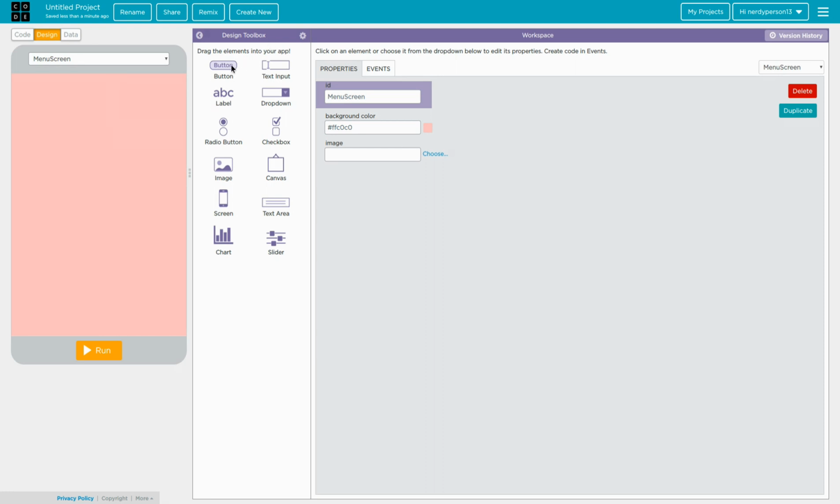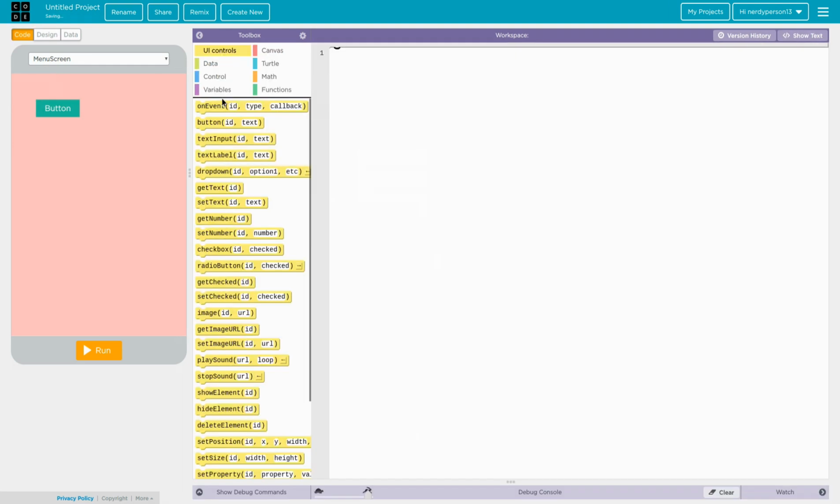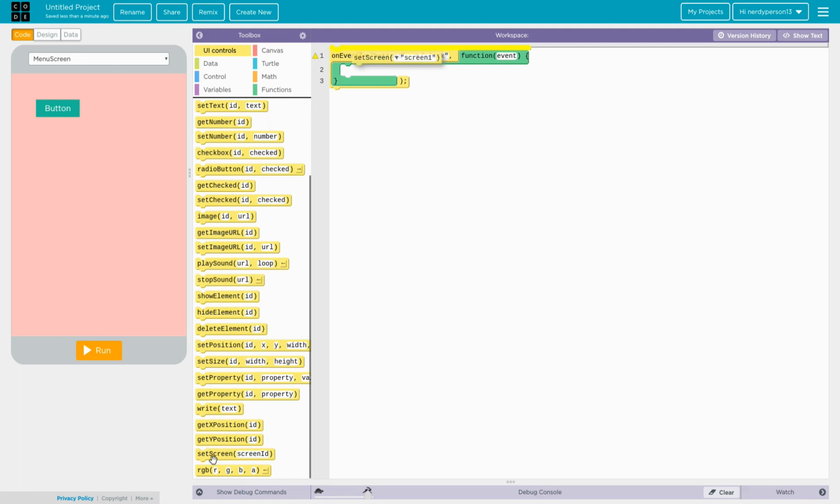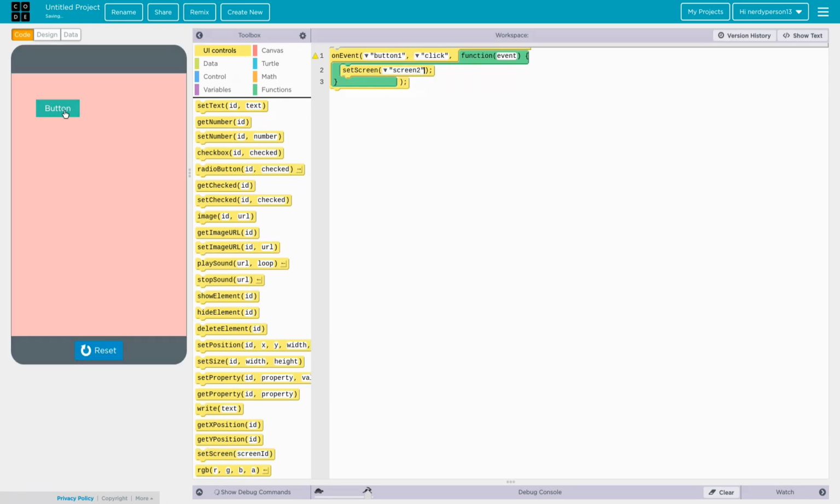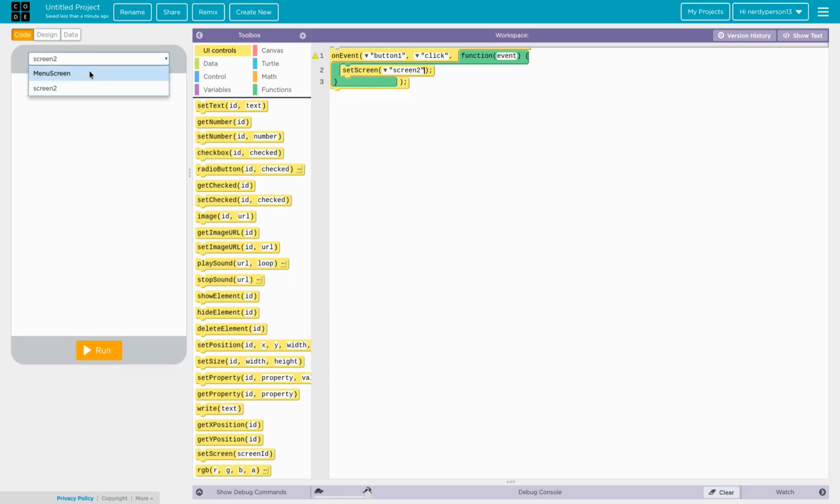So let's go over some of the elements that you can use on your app. We have the button, and of course it's just a button, but this can help when you're trying to change screens. For example, I can tell the app that when button 1 is clicked, it changes to screen 2. So when I run it, it goes to screen 2, which is another screen that we've made.